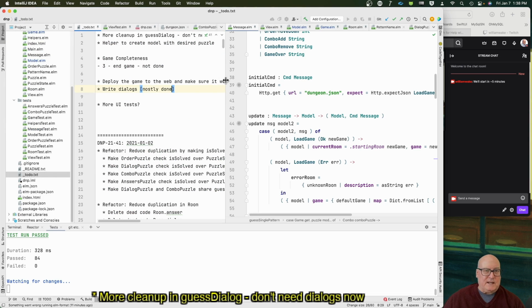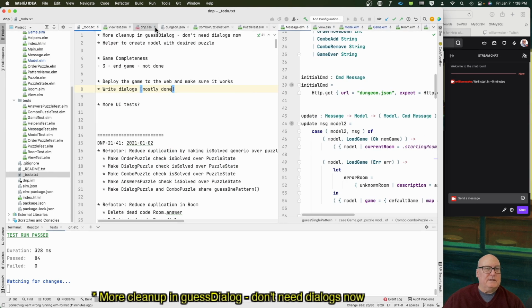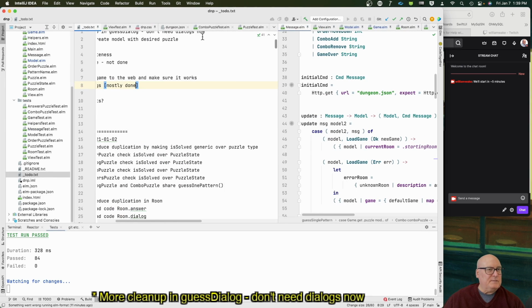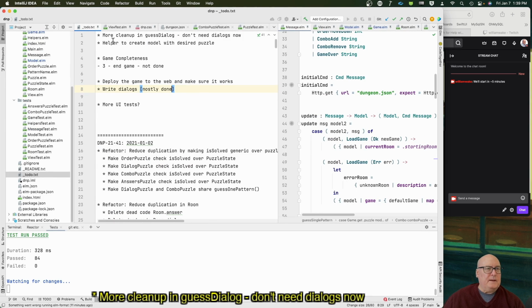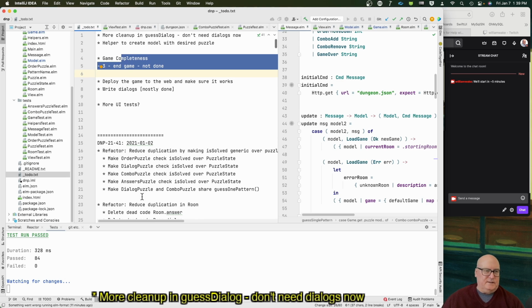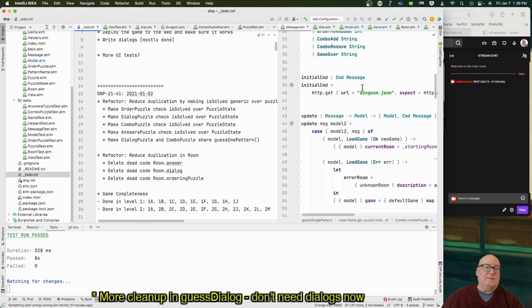More cleanup in GuessDialog. We don't need dialogs now. I'm not quite sure what that means, but we'll get there. And a helper to create the model with the desired puzzle. Okay, we may want to do that. I don't think we'll check the end of game. Deploy game to web, make sure it works. Yeah. Okay, so we're closing in here. All right. So anyway, 2 or 3 minutes. We'll come back and tackle some of the rest and get moving on.